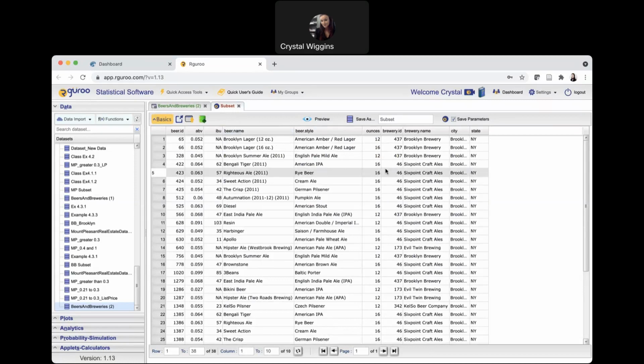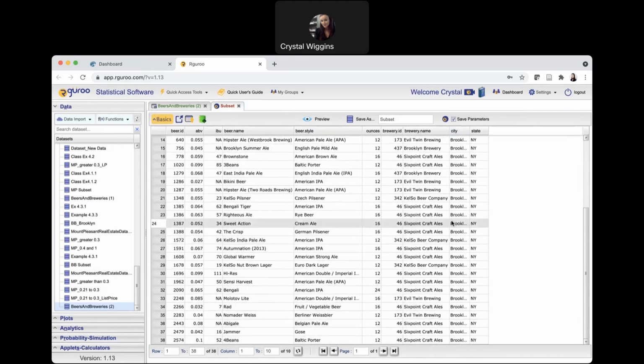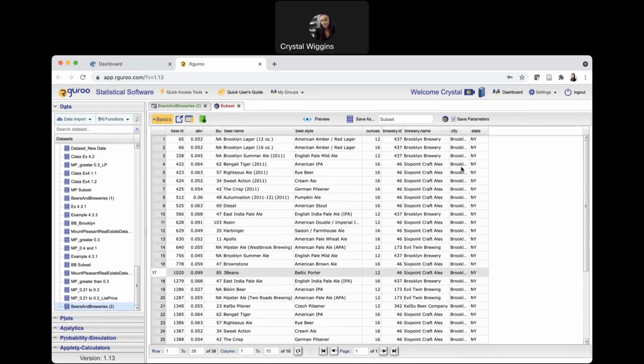So we are going to want to take a quick look to make sure that it did subset properly. So I'm going to come over here to the variable name that I used to subset and just do a quick scroll and make sure that every single city listed here is Brooklyn. Looks good to me.